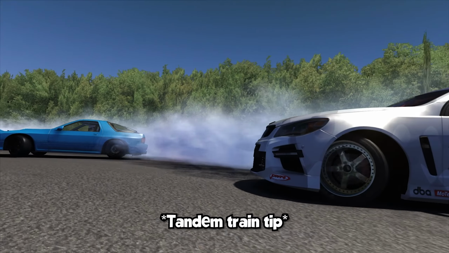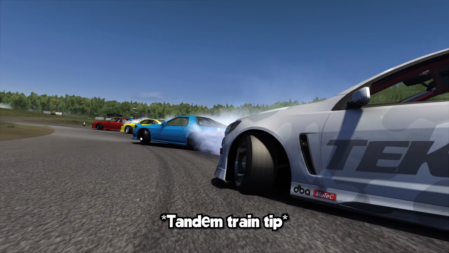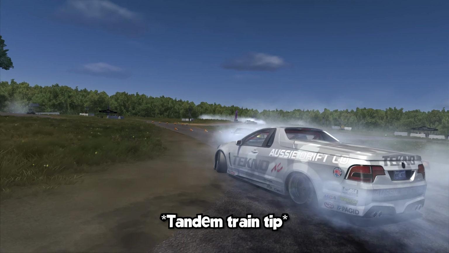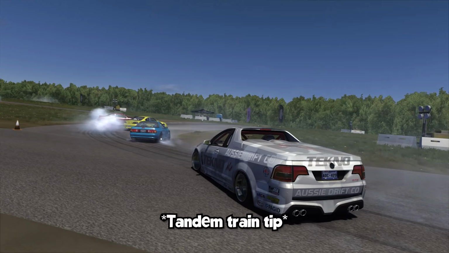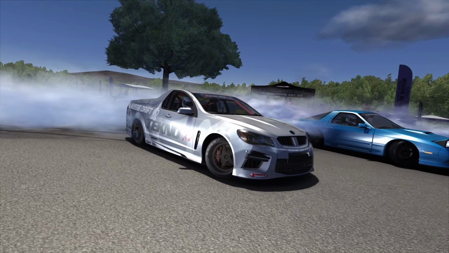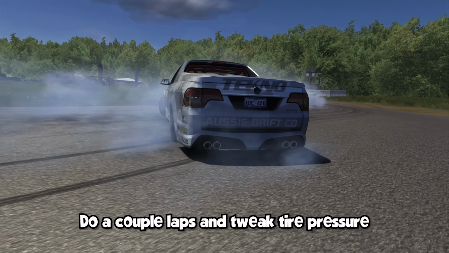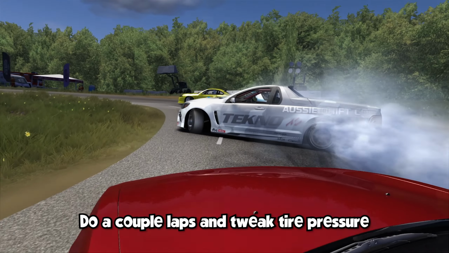In tandems, if you feel you're falling behind in the train, try reducing the rear pressure by a couple of PSIs and you should feel the car grip a bit more, which will allow you to carry more speed. Now there is no set rule as to how much pressure you need to go, as every car is different. So do a couple of laps around and find out the best settings that suit you.